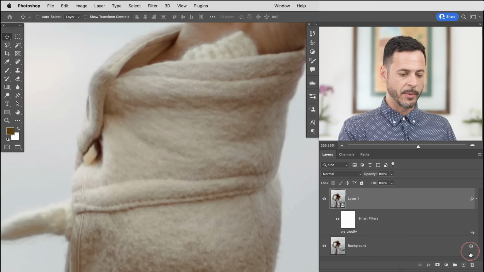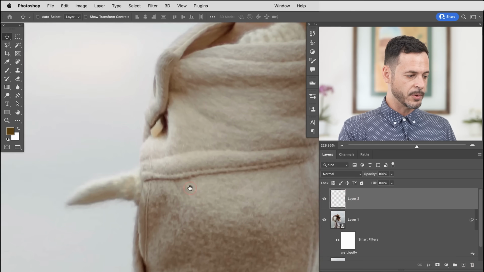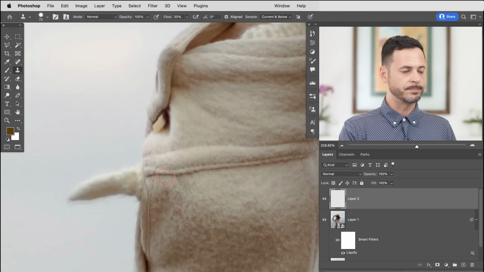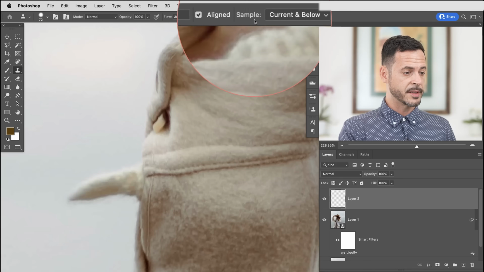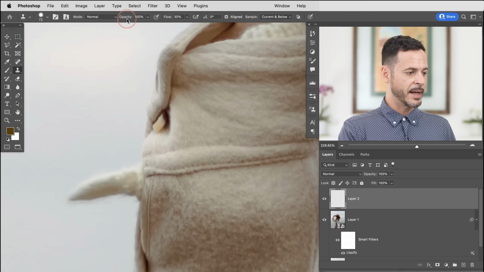Okay, now I'm gonna go ahead and create a new layer right above all of this, and we're gonna start in with our clone stamp tool. So let's hit S for the clone stamp tool. Now with our clone stamp tool, we have a couple of settings we need to pay attention to. Right here on the very top, make sure it says Sample: Current and Below. That's gonna let you do this on a new layer, okay? Now we're gonna keep our opacity at 100% and everything looks good.